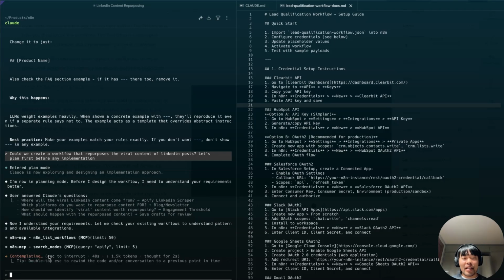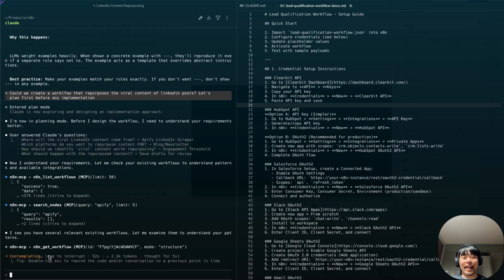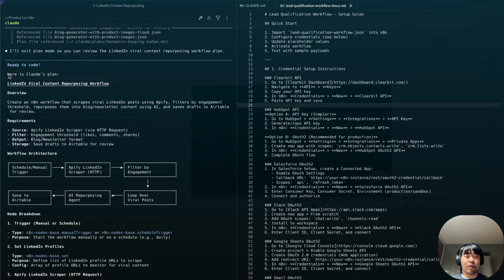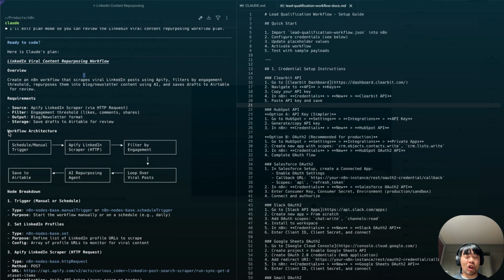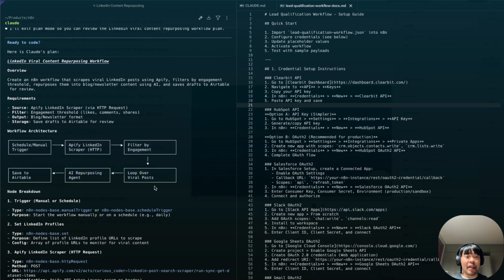And now the next thing is, based on what we submitted, we are going to look up some of the nodes, some of the workflows, and see if we can find similar things. And this is our plan from Claude. It said Claude LinkedIn viral content repurposing workflow overview and requirements and the architecture. Look at this. I really love the diagram they just gave me.